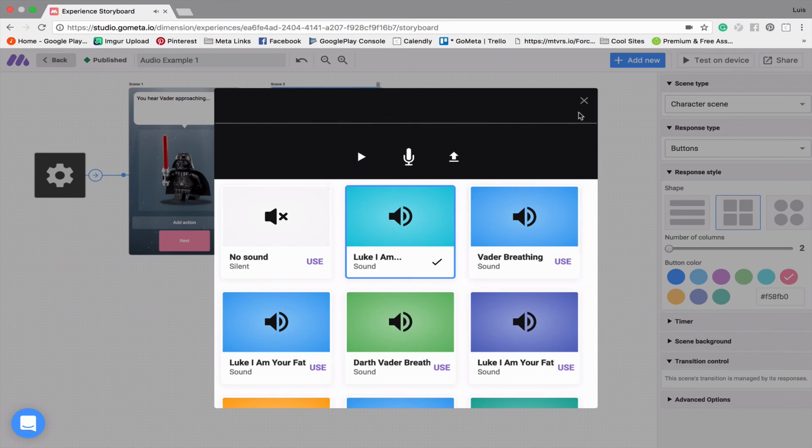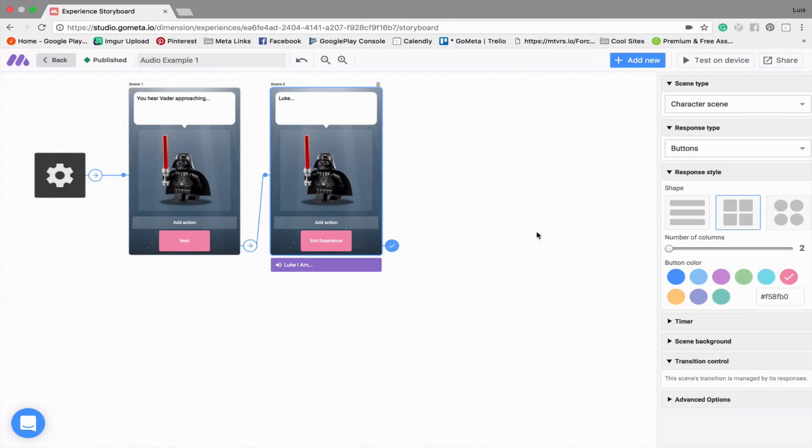All right, that's pretty good. So now let's exit out of our sound menu, and you can see that the sound is now linked to this specific scene. And now we have our fully functioning two-scene experience, both with audio that we uploaded and audio that we recorded.